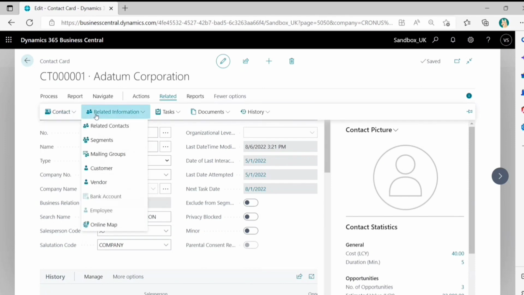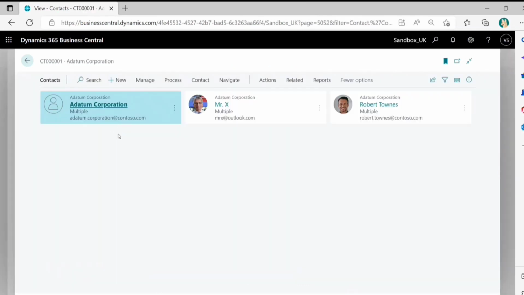Now moving to the next one, related information. The next one is related contact. It will show you all the contacts which are related to this contact. It could be a type of company, or it could be a colleague of that person. For example, if a salesperson is talking to four or five persons of the same company, then we can also see it in the related contact. And if there is any relation, we can create a new entry here as well as a new contact.